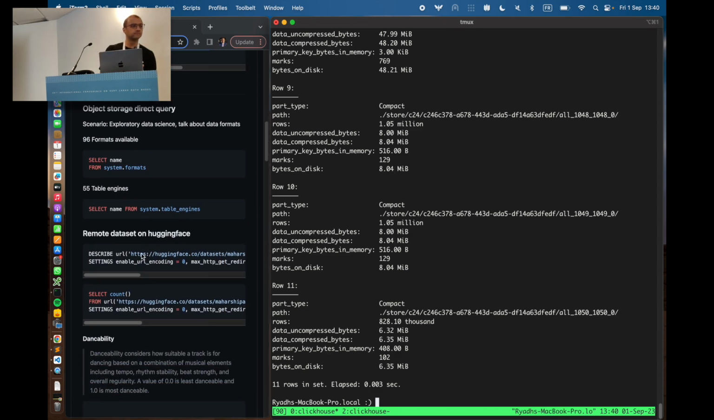Can I ask a question? How is the number of parts determined? By default, there's a regular interval of 8,192. That's set by default, but this is also something you can tweak when you create your table. You decide basically on this hop. It's called the index granularity in ClickHouse, and you can define it.